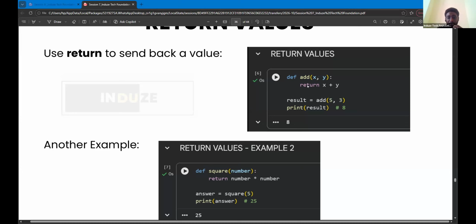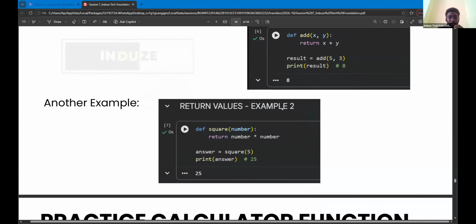So you could use this return value for different things. You could use it for x plus y, x times y, y minus x. You could use it for all those functions. So that's what the return value is, or the return function rather.